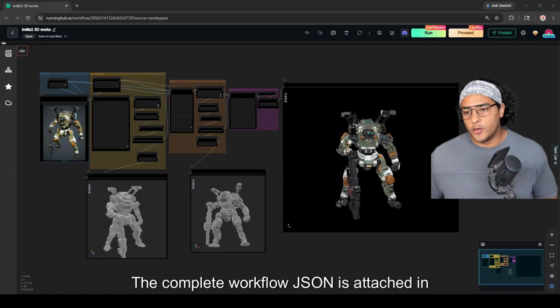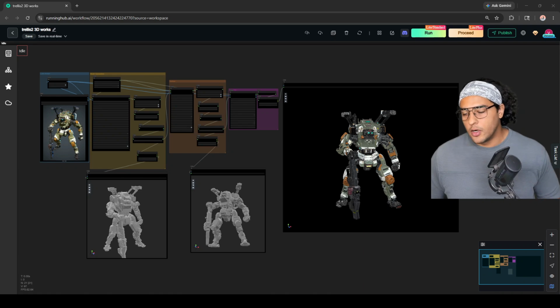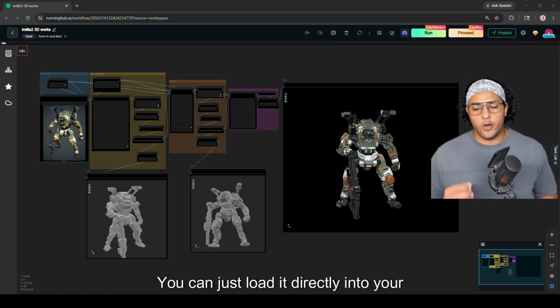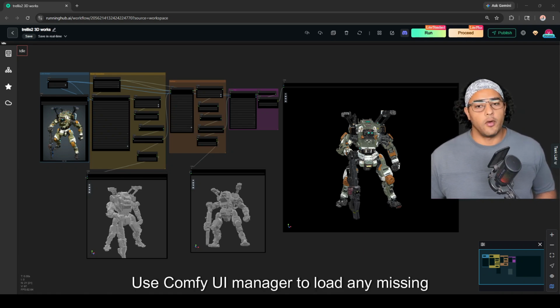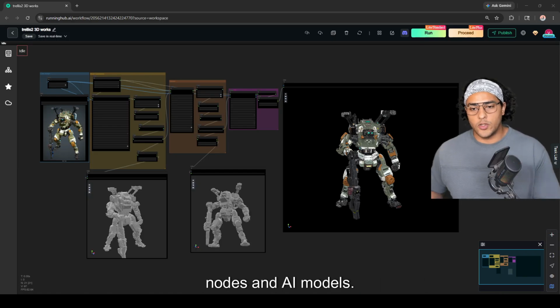The complete workflow JSON is attached in the description. You can just load it directly into your ComfyUI. Use ComfyUI Manager to load any missing nodes and AI models.